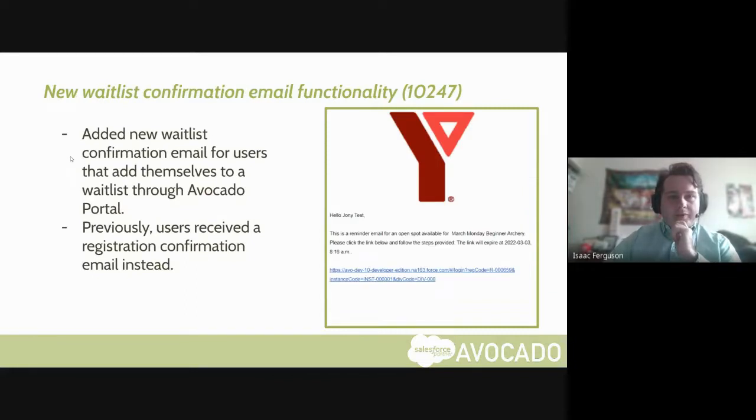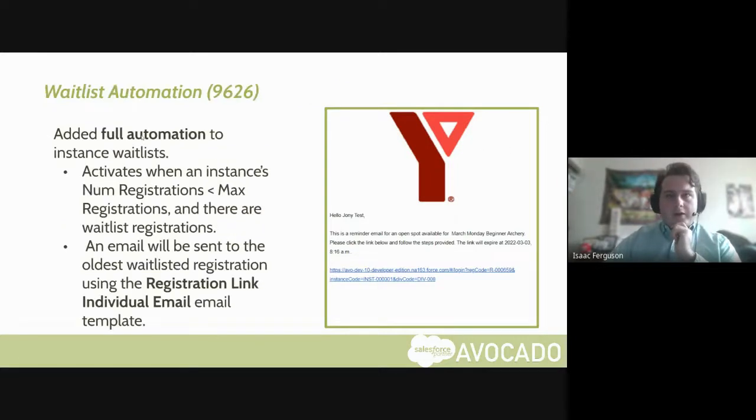Next, let's talk about some new waitlist confirmation email functionality. We've added a new waitlist confirmation email that will send when users add themselves to a waitlist through the Avocado portal. Previously, they would receive an email, but it was for registration and not specifically letting them know they're on the waitlist. This is just one example. These templates are configurable as per your own branding and whatnot, but that's just a quick example.